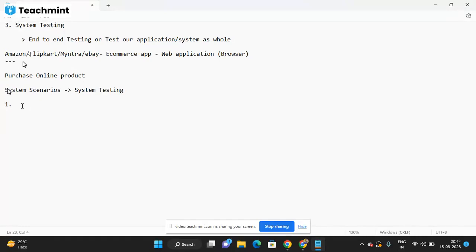First, what will I do? I will log into the application. Steps to reproduce: I will log into the application. Which application? Amazon. Second, I will search the product. Once I have searched the product, I can select the product. Once I have selected the product, I will add it to the wish list. Thereby, I can easily add to the cart, right? And then I can add to the cart.